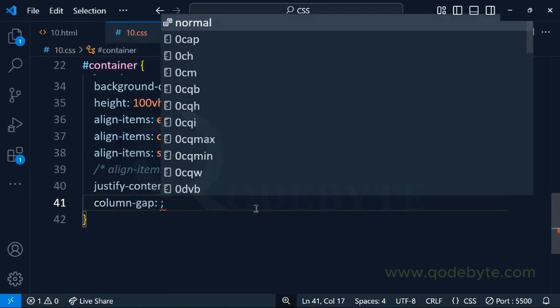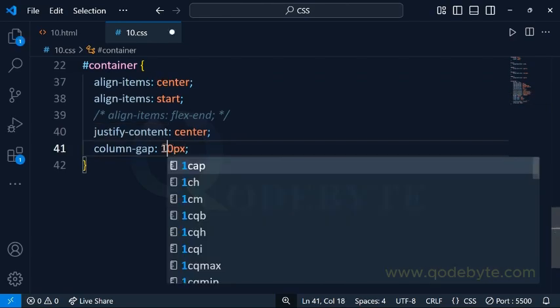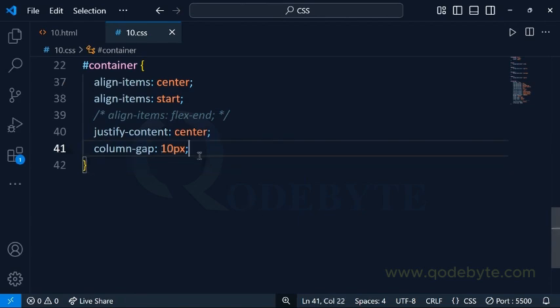We can use the column gap. Now, if I say 50px for instance and say this, you see that we have control over the amount of space that we want to have in between these elements. Or we can just say 10 or 20 or whatever. So with the column gap, we can now specify the amount of space that we want in between these elements. Okay, that is one. Now we also have the row gap.